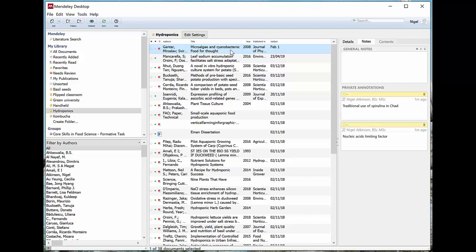I think this is really useful. I think it's one of the best things in Mendeley, which I do recommend Mendeley generally. Okay, so that's that.